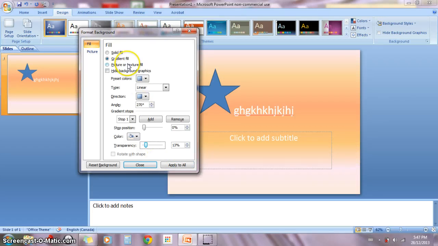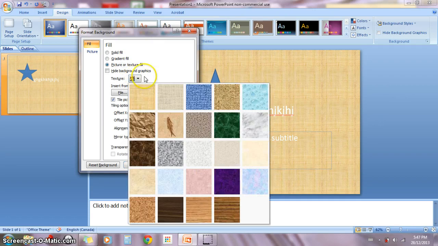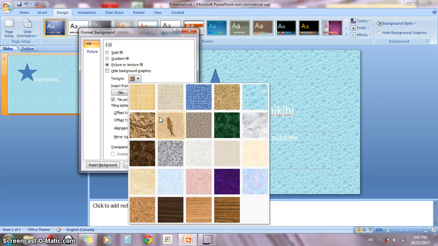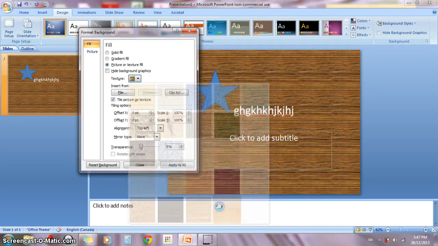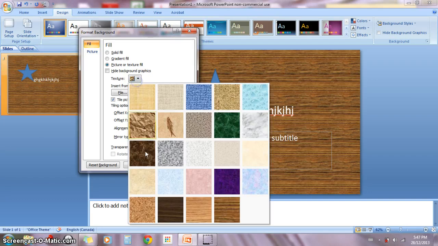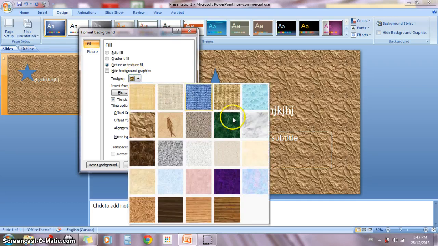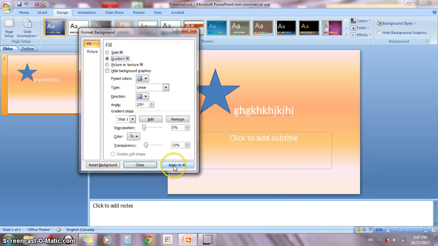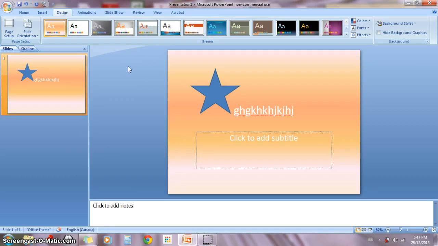Lastly, there's also a feature where you could do picture or texture fill. This will let you fill your background with a different type of texture. So there's water droplets right there, got fish fossils, medium wood. So there's different textures that you could have as a background as well, if you like. And we'll go back to that and go to apply to all. So that's one feature that you could have for your backgrounds.